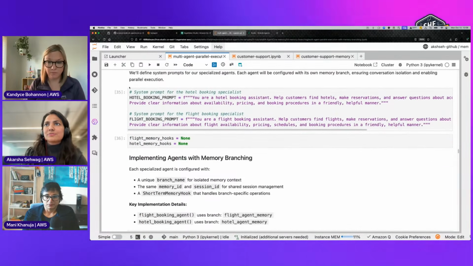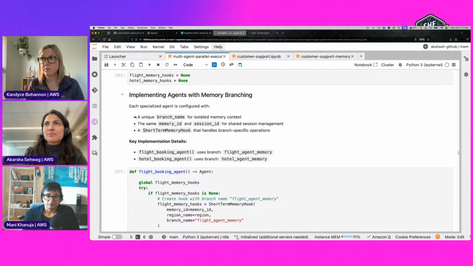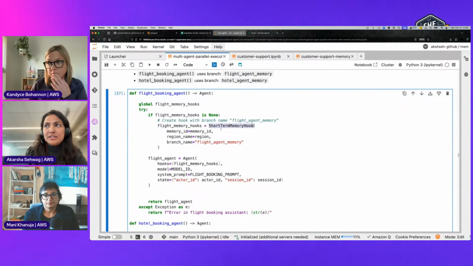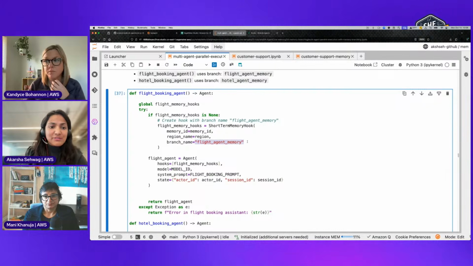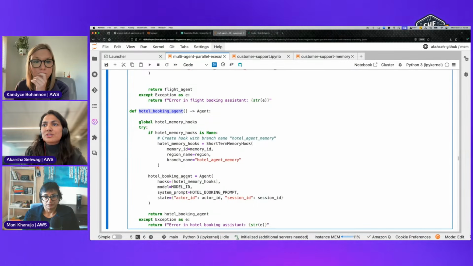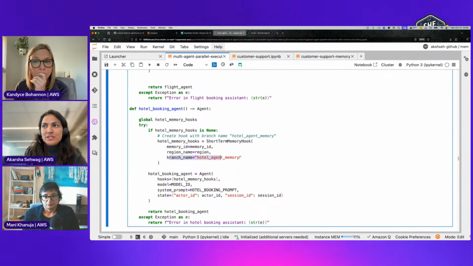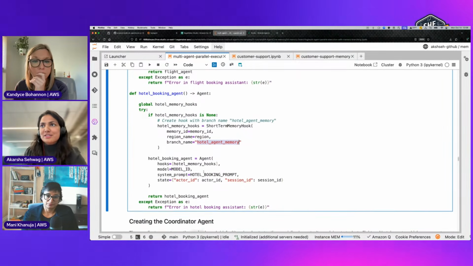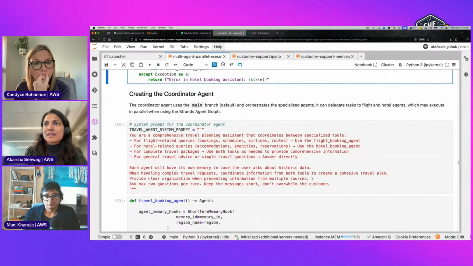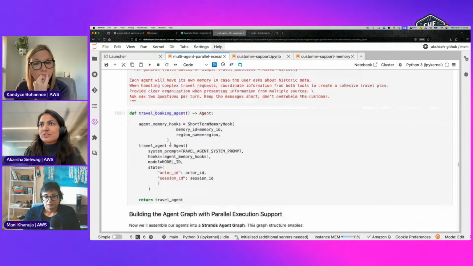And now we are going to create the agent itself. We have a hotel booking prompt and a flight booking prompt, and we are creating a flight booking agent with the hooks in place, with the branch that is going to create events only for this flight agent memory. And then we have a hotel booking agent, which has the hooks for the hotel agent memory. Based on the naming, we can filter out the different events for different branches. Then we create the agent, add in the hooks, and then we create an orchestrator agent.